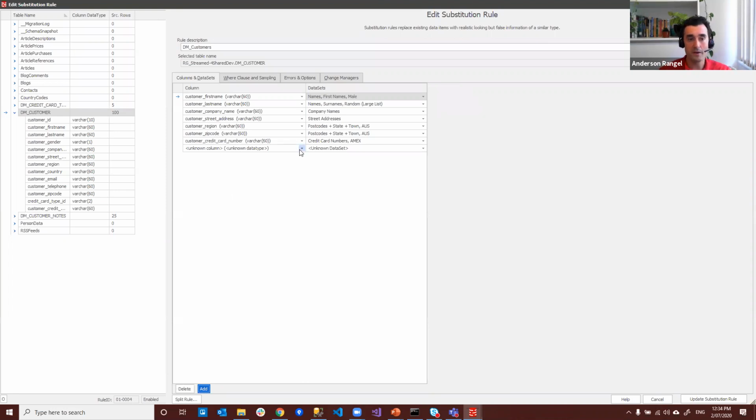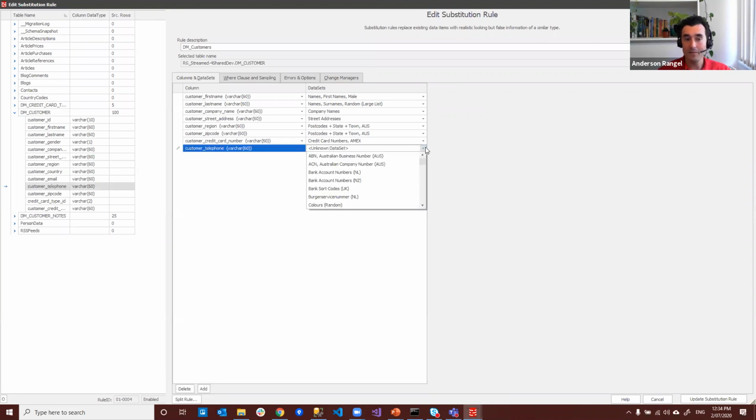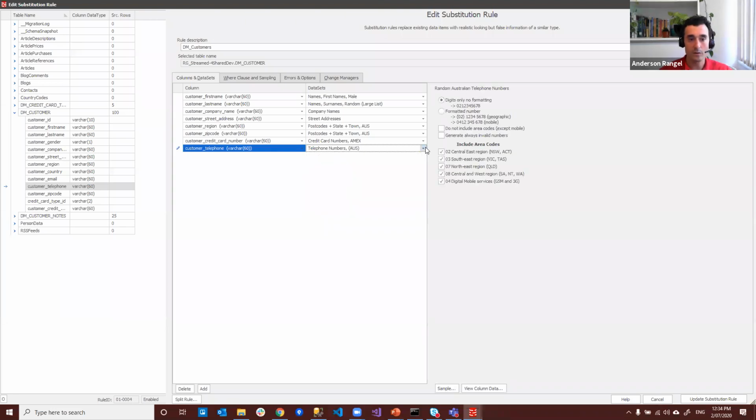So I can come over here and select my telephone number, or I could have just clicked on the telephone number on the left pane, and all I'm left to do is to choose out of the list of data sets that comes out of the box, which one is most relevant to me. So in my case, I'm gonna use Australian telephone numbers. Mobile numbers in Australia start with 04.